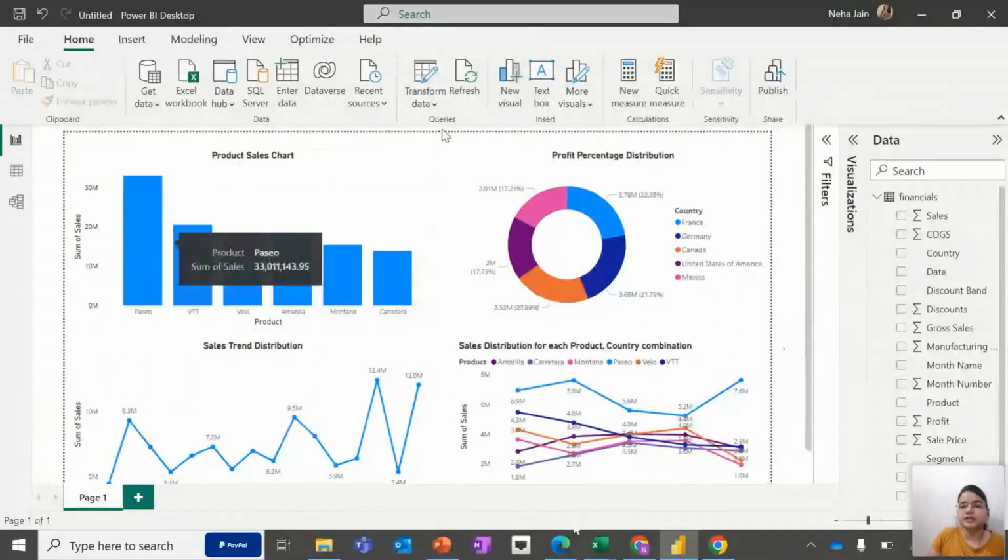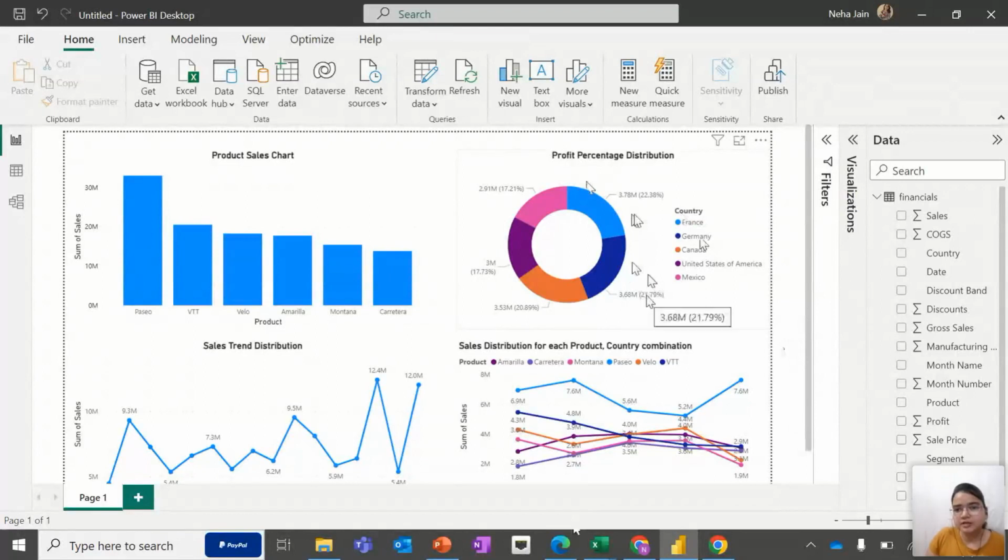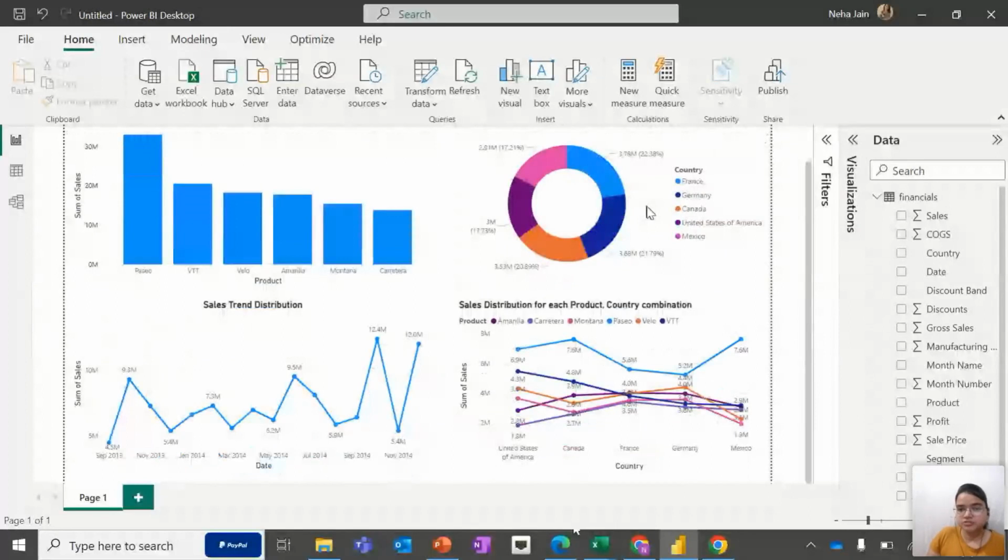Now let's try to track the profit percentage at a country level. At country level, we are able to analyze that Germany and France are comparable. Germany is making 3.68 million profit and France is making 3.78 million profit. Let's try to combine this with the chart wherein we are tracking the sales for each product at each country level.